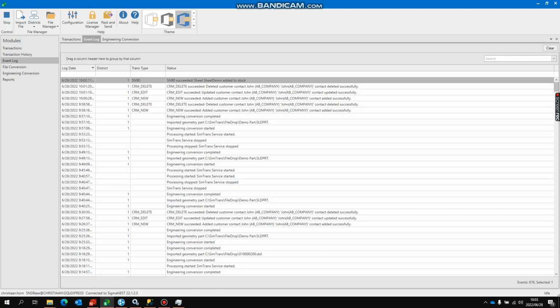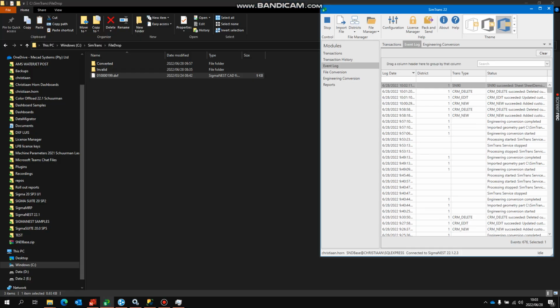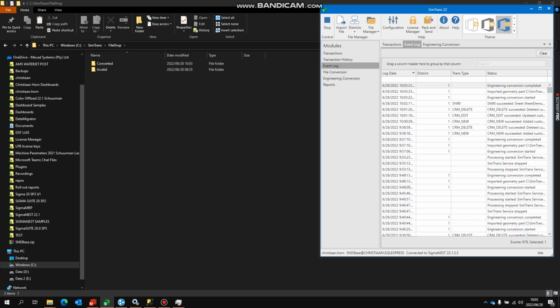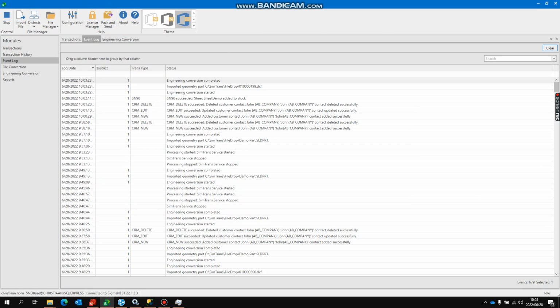This should now automatically take place, pick it up. You see there it disappears. It's been completed. If I go to my event log, you see I've imported that 199 engineering conversion completed.